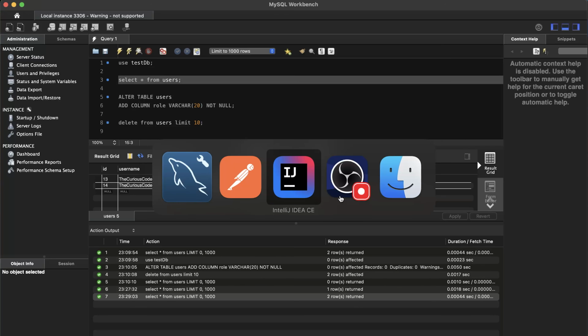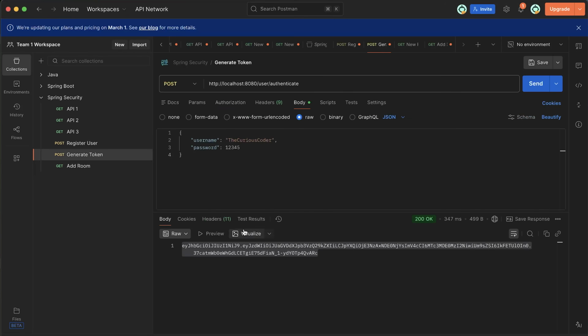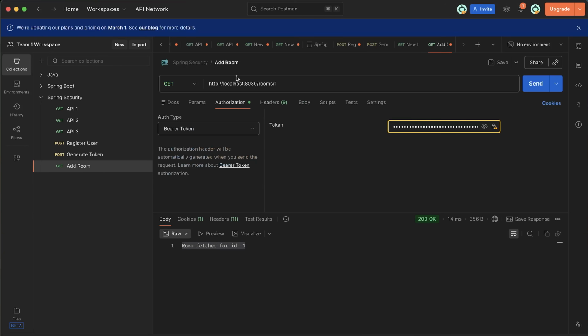Now if I try to hit this get API, first I have to generate a token for this particular user, curious coder 2. I will generate a different token and copy it, and let me paste it. Now if I try to access this API /room/1, I'm able to access it. If I try to fetch all the rooms, that also I'm able to access.